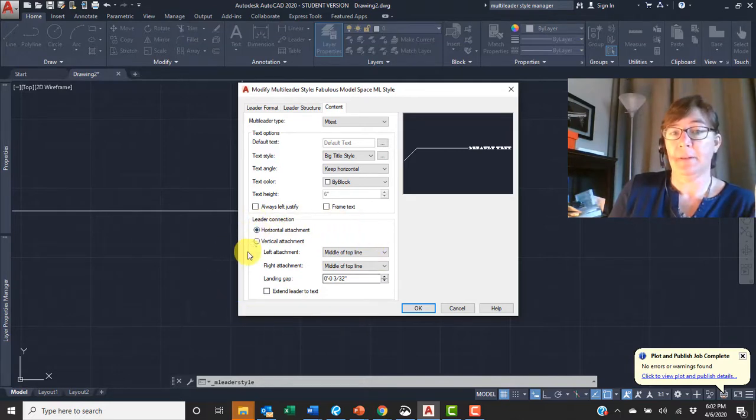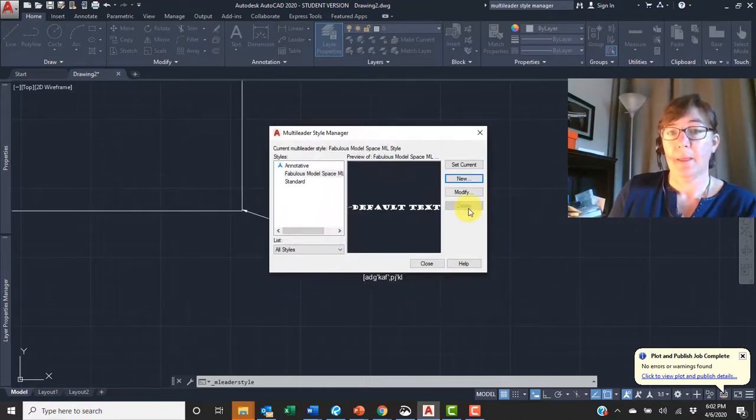There are some options for the leader connection right here. Is it going to connect to the text horizontally or vertically? Horizontal is an architectural standard, so we'll go ahead and keep that one. So I like all of these options, and I'm going to click OK. This is now my fabulous model space multi-leader style, and I'm going to set it as the current and close this multi-leader style manager.